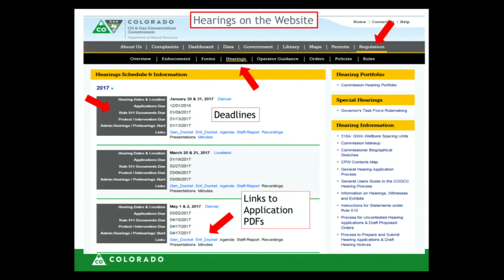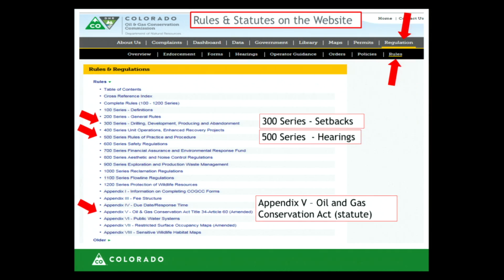Here's our website. It shows where you can find the hearing schedule, which is set a year in advance with all the deadlines for applications and protests, and then the links to the applications. And then here's where you can find the rules. The 300 series rules have the setbacks. The 500 series rules explain the hearing application process. And the statute, the Oil and Gas Conservation Act, is available on our website on this rules page. It's just listed as Appendix 5.